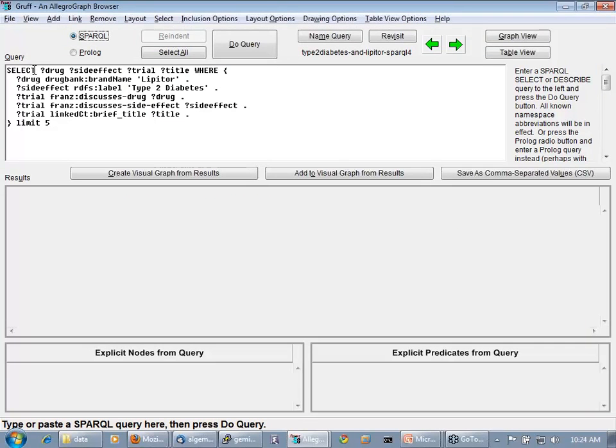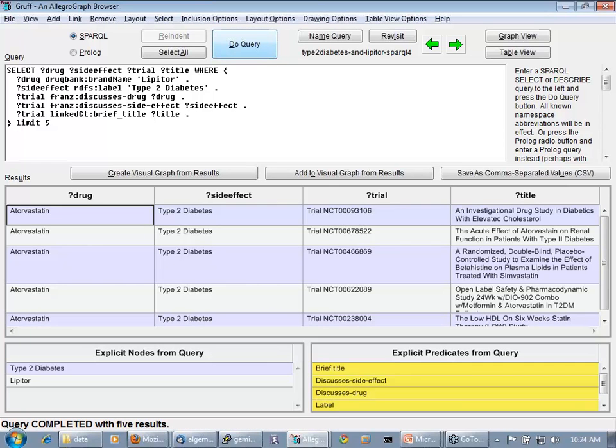I'm not going to explain SPARQL, but basically we say find every drug, side effect, trial and title where there's a drug in DrugBank with the brand name Lipitor, and there is a side effect that has the label type 2 diabetes, and then find every trial that discusses this drug and that also discusses this side effect. And then if I find those, give me the brief title of the clinical trial and just show me the first 5. Yeah. So I do the query, and boom, I get 5 results.